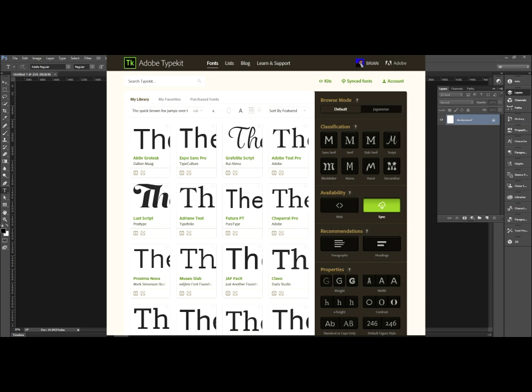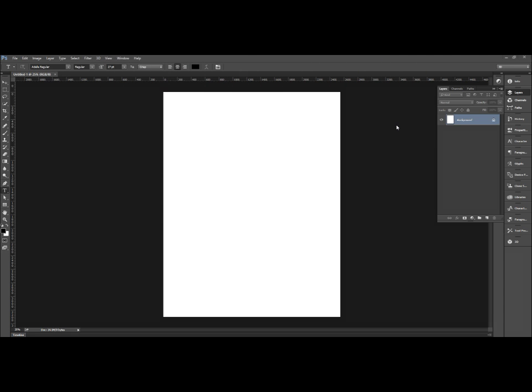Today we're going to talk about how to add fonts to your desktop apps through Creative Cloud. These fonts are very useful for posters, brochures, websites, business cards, flyers, newspaper articles, magazines, and pretty much anything else you want to use them for.